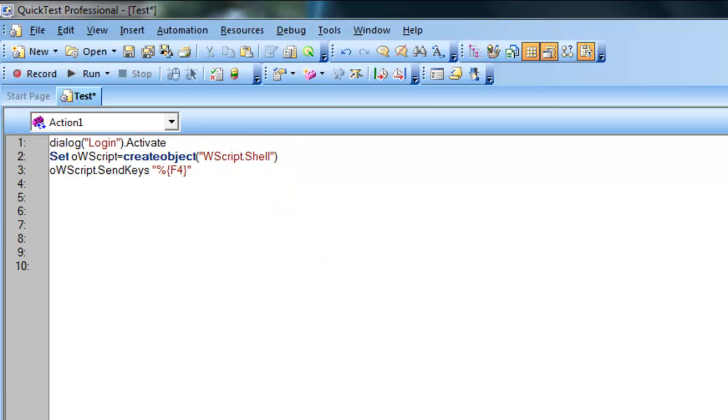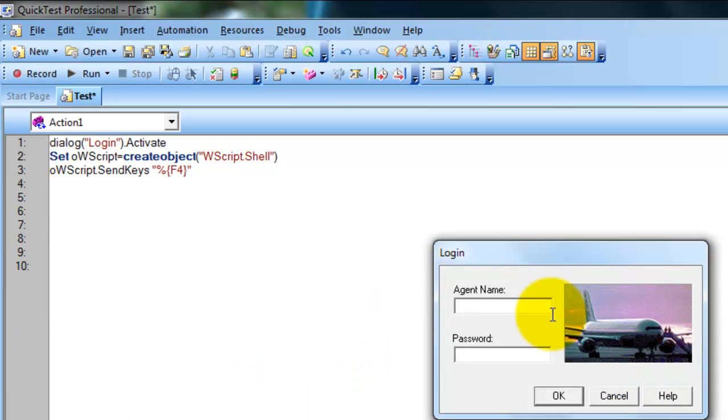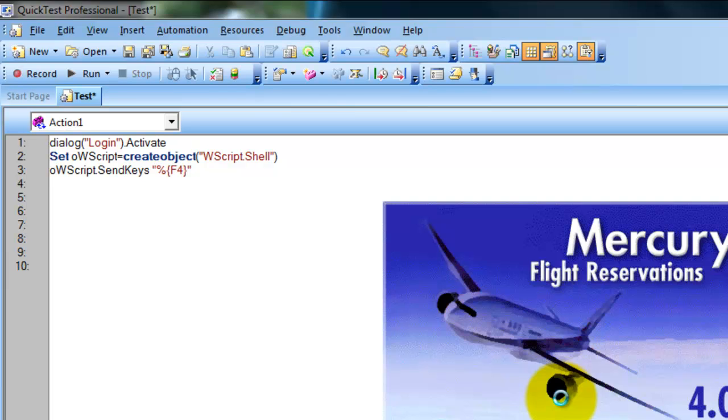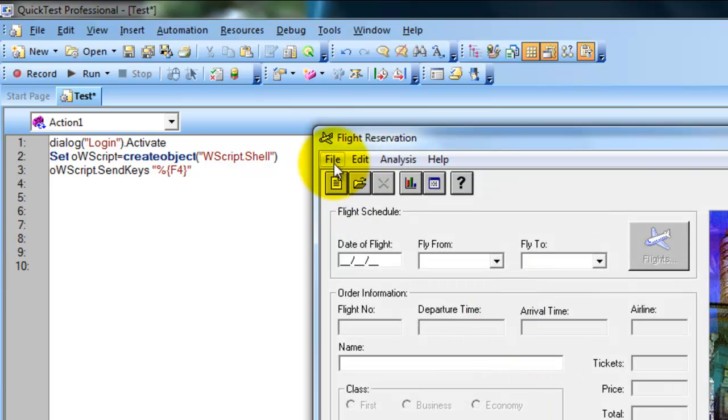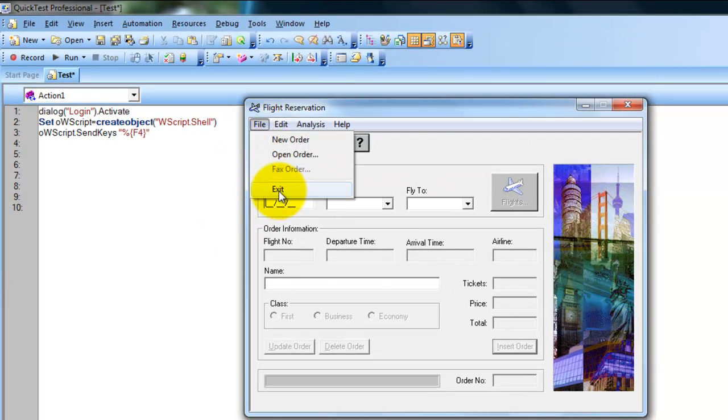As you can see, it closed the flight reservation application by simulating Alt F4. Not only this, let me demonstrate another example. Say I have a flight reservation application where I can close it by just clicking Alt F and then exit. Now I'm manually doing this Alt F X.